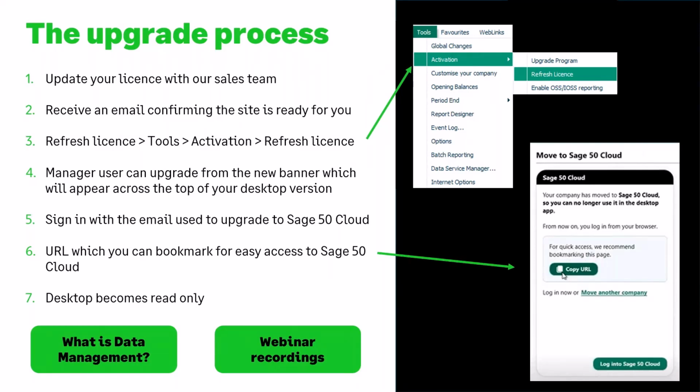And this is done from Tools at the top, Activation and Refresh License. And you'll then see a banner appear with "Sage 50 Cloud is here, move your data to the cloud site." And this will appear for the manager user. The process is per company. So if you have more than one company, each company will require an upgrade.